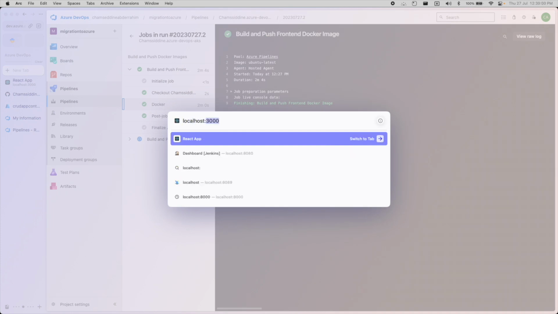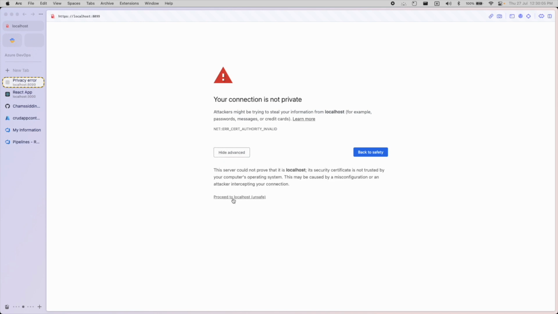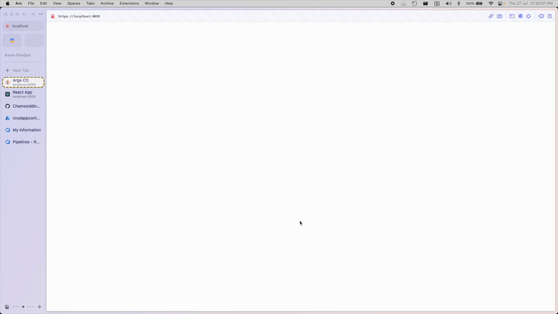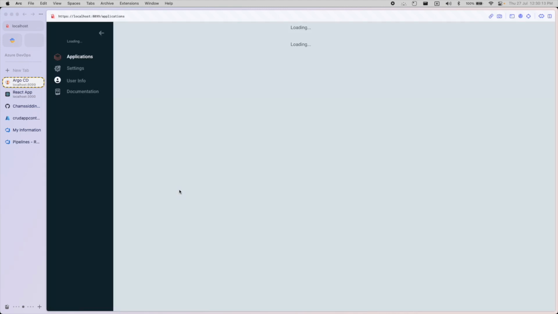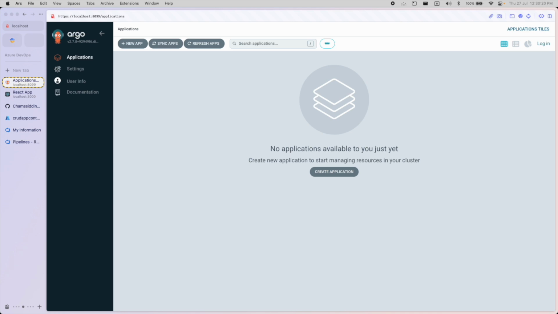Localhost 8099. Advanced. Proceed to localhost and save. The username by default is admin, and the password is the one that we got from the terminal.